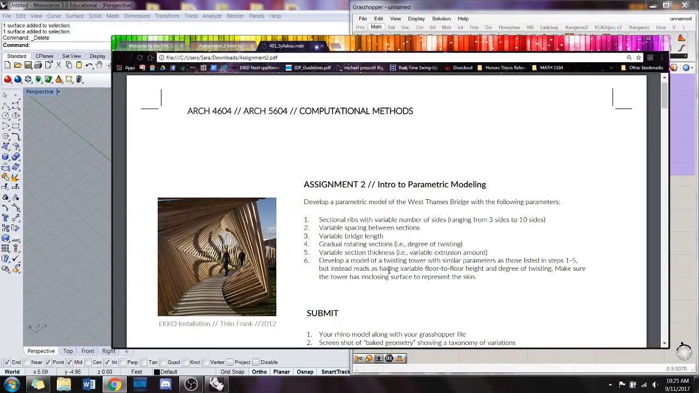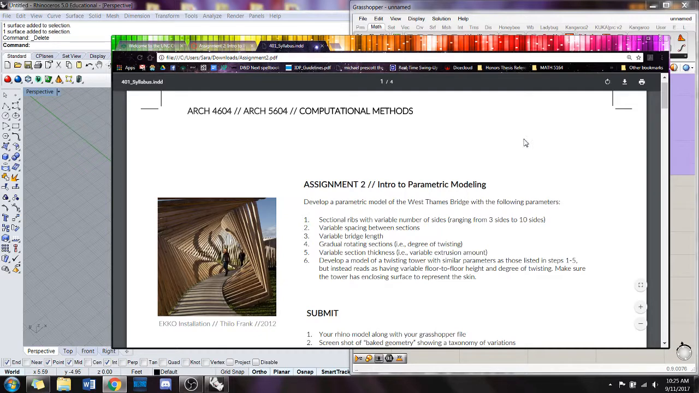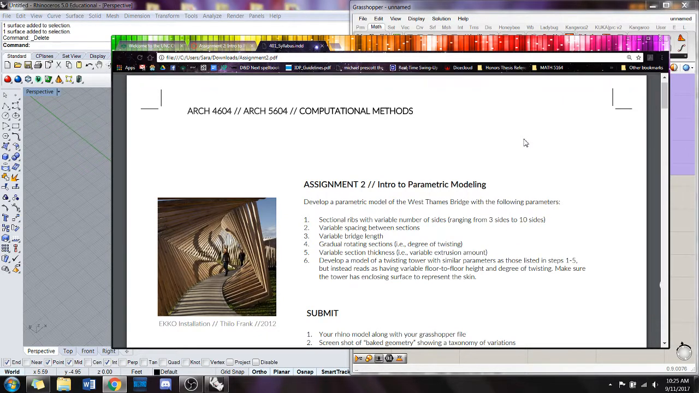got to have variable spacing between sections. So just like we did with that move command, we need to be able to vary that. The length needs to be variable, so you need to be able to vary the number of steps. It should rotate gradually, like we did with that rotate command. Each section or rib should be solid. It shouldn't just be a line. You should be able to vary that width.